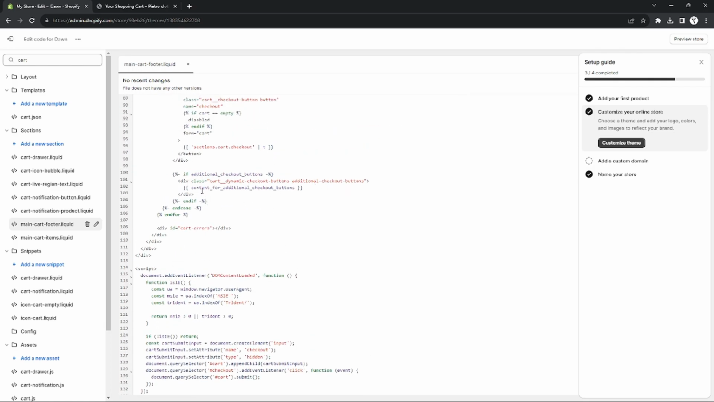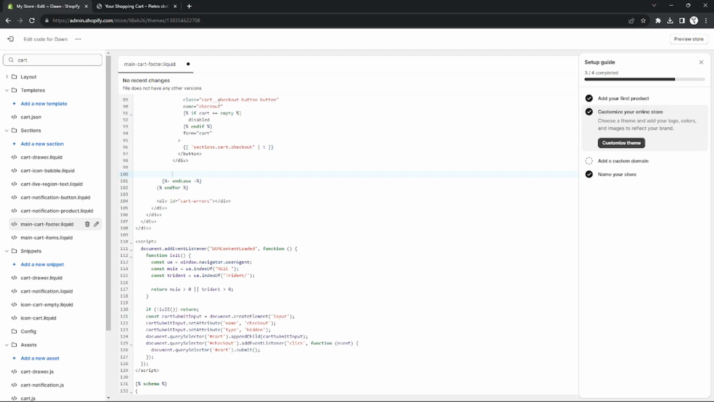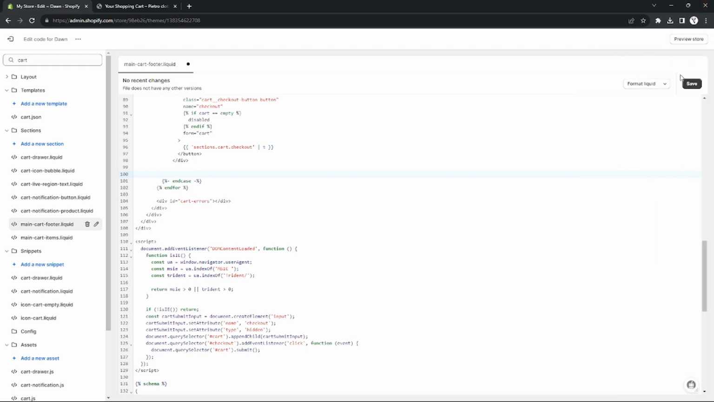Right here, if additional_checkout_buttons. What you're going to do with this, you can delete this one from if additional_checkout_buttons to endif. Just delete that, and after that, click save, and that's it.